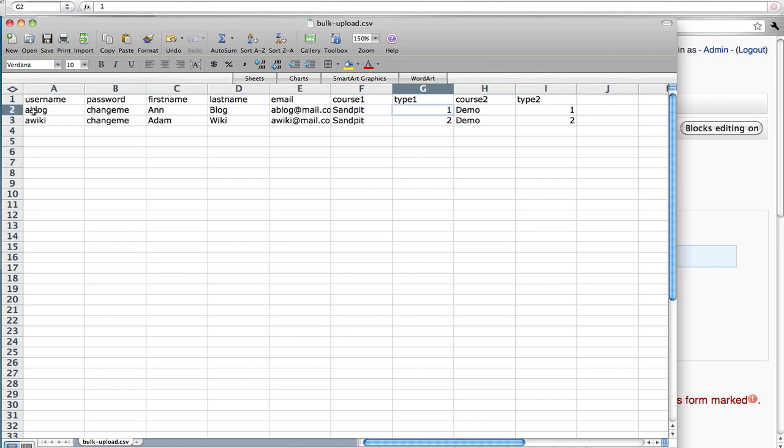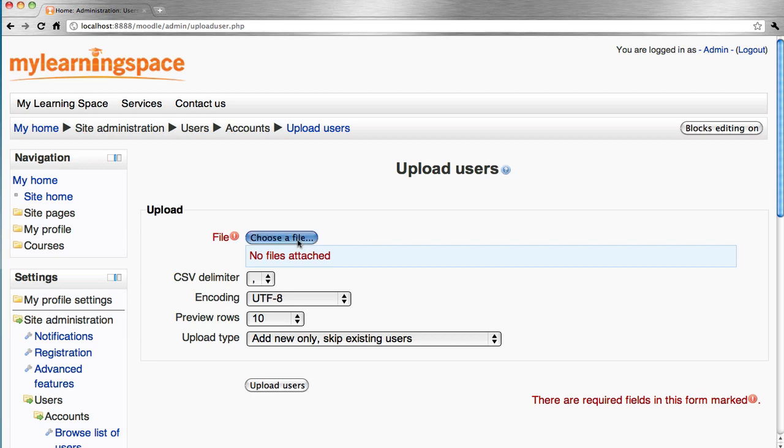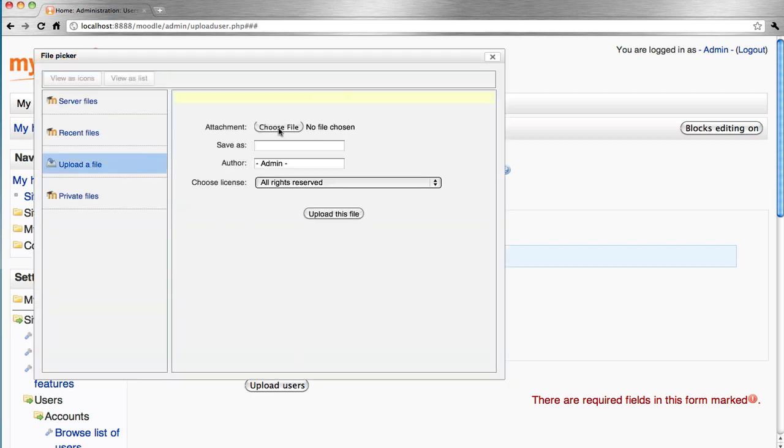So then we can see in this file, the second and the third row are user records that correspond to the fields or values contained in the first row of this file. So this is saved in CSV format. We would then return to this page and choose to upload that file.